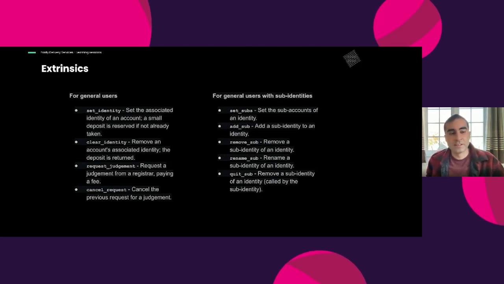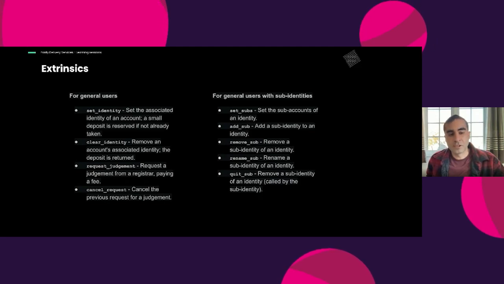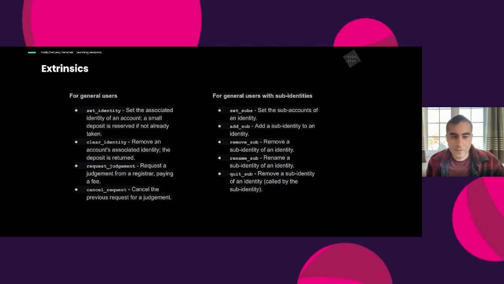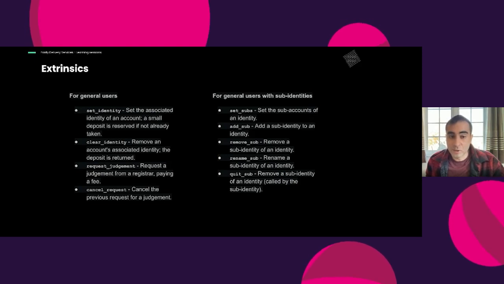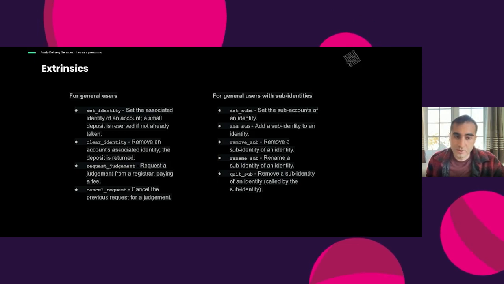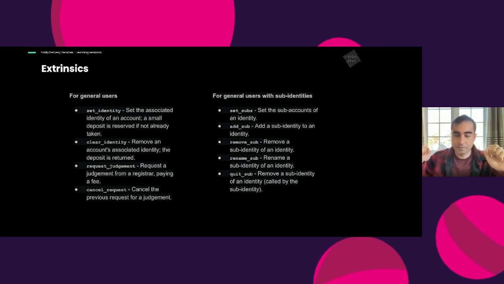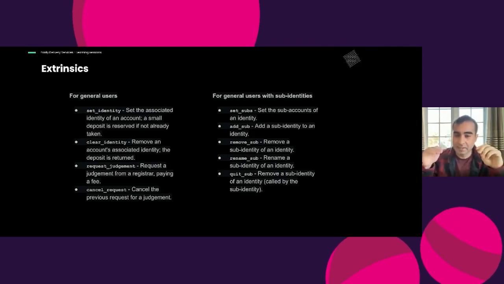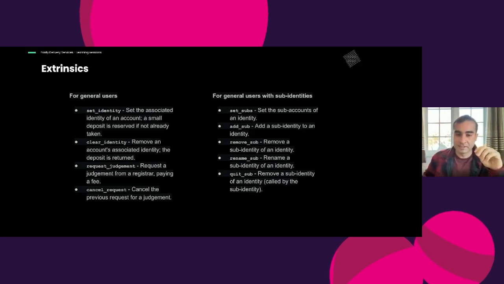The palette itself has several extrinsics. For the basic extrinsics, you can set your identity, and in order to do that, you have to reserve a small amount. You can clear your identity. And once you've set your identity, you can then request judgment on your identity from a registrar, and in order to do that, you also need to pay the registrar's fee. There are also extrinsics for creating sub-identities. So once you have an identity created, you can then create sub-identities if that makes sense in your use case.